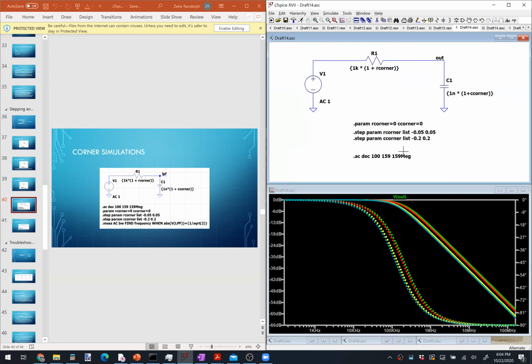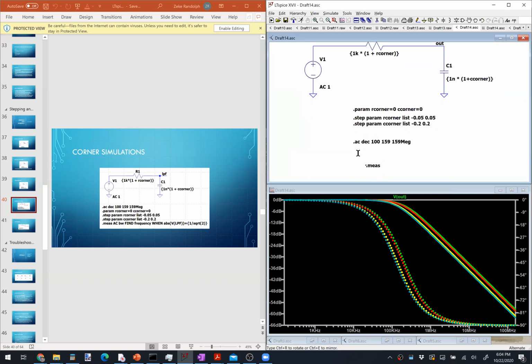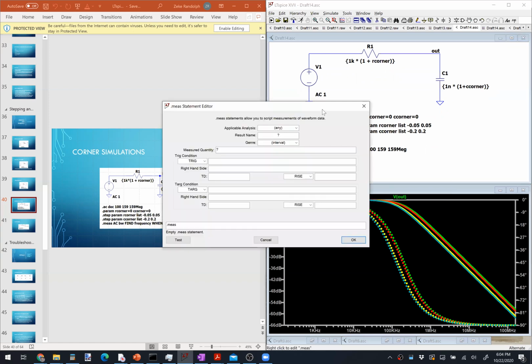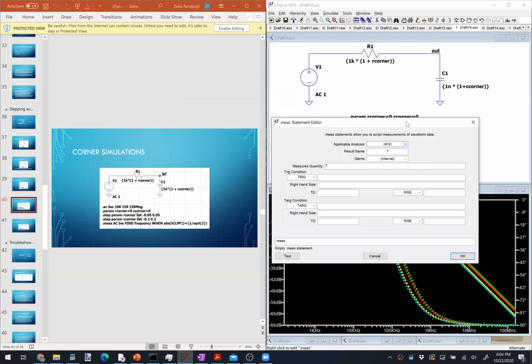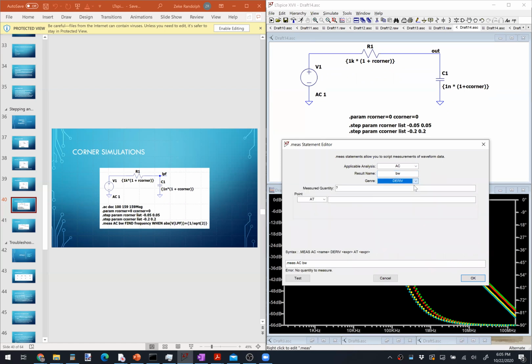And I can use that dot measure statement again just to show it off. Dot meas. Let me place that, and I'll right click it. So I bring up the dialog. In this case, we're performing an AC analysis. So applicable analysis AC. Result name, I'm going to call it bandwidth. This will be the 3 dB bandwidth. And what we're going to do is we're going to, oops, not derivative.